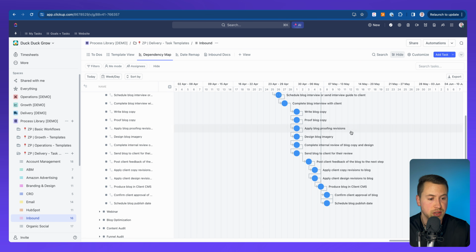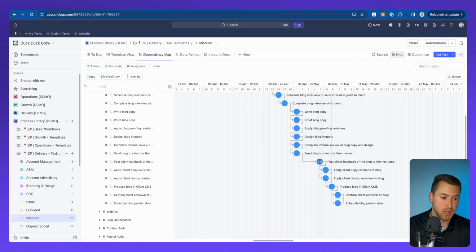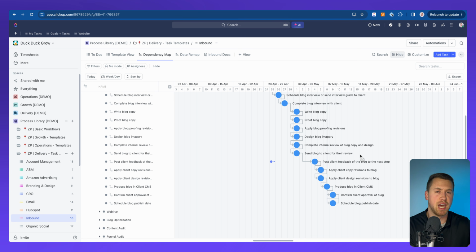And what that does now is, say, maybe we completed this one, but the client still has not gotten back to us. I can take this task and remap it just like that. And as you can see, everything else below it that it's blocking is being remapped with it as well. So I'm not having to go into each individual task and remap that one, that one, that one. I can do it all in just one drag and drop just like this.